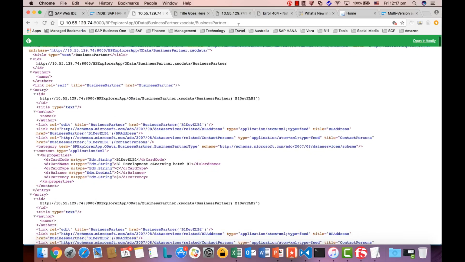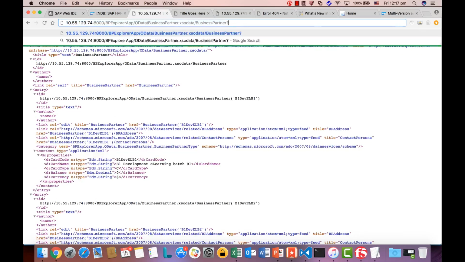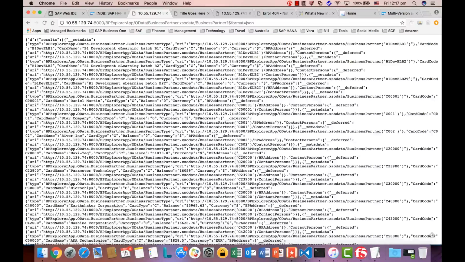using XML, and of course you can use the format as JSON, and this is what you will get returned as JSON data. Okay, all right. What eventually our app is going to do is use the OData service in this way to get the business partner and then the contact person as well.